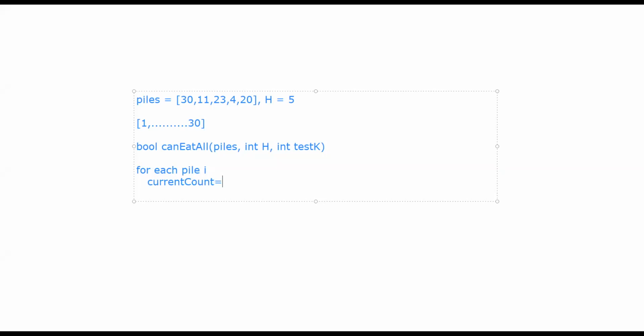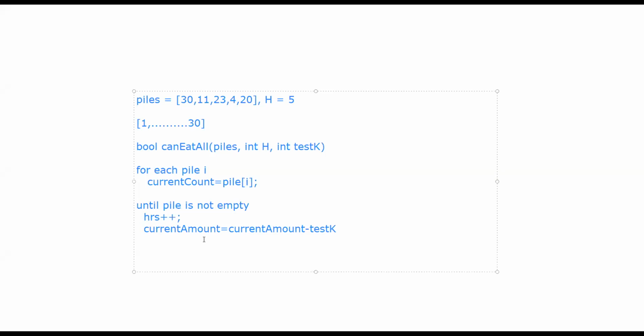So I'm saying for each pile i, let's say my current count of bananas is whatever that pile is. And then I'm saying, until the pile is not empty, you will increment your hours, and you update your current amount to current minus k, you can eat k here, which will be 29, for example. And then outside this for loop, you will check the hours against h.